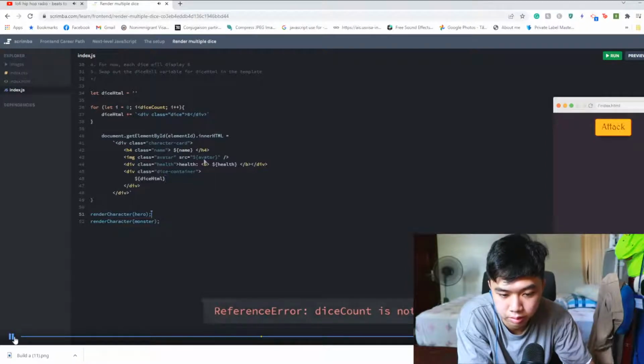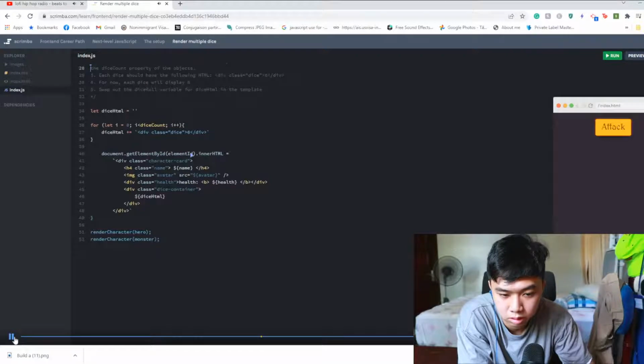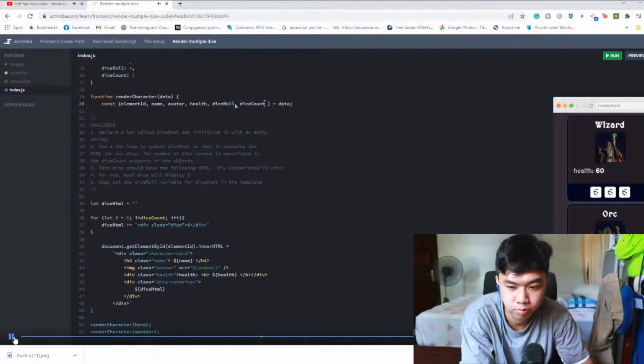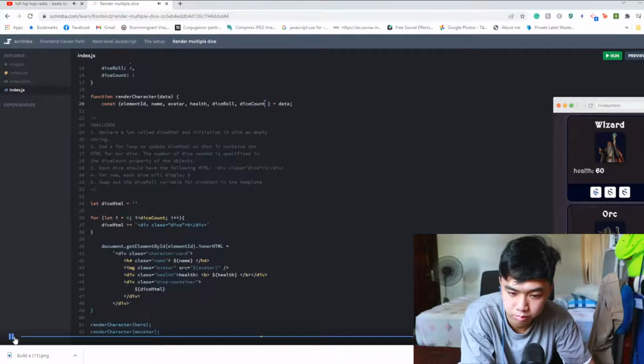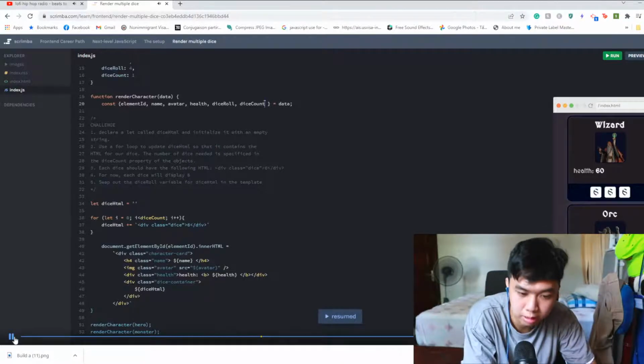Yeah, the dice count is not defined. So what didn't we do? We didn't destructure dice count. So we can just do that now. Destructure dice count, and there we are. The wizard has got 3 6s. The orc has got 1 6. Why is it 3 6s? Oh, because the count is 3.